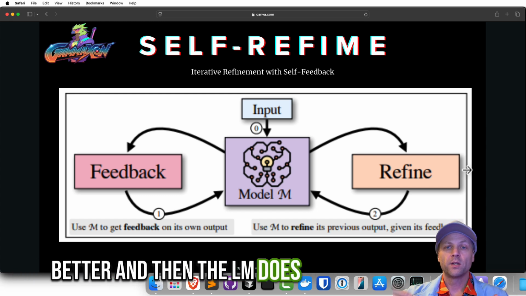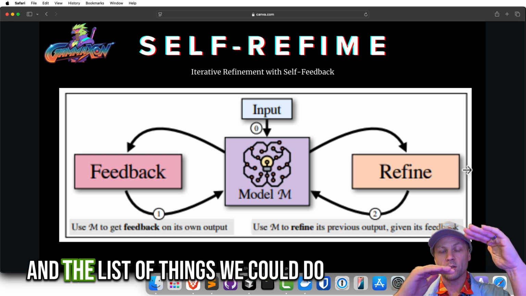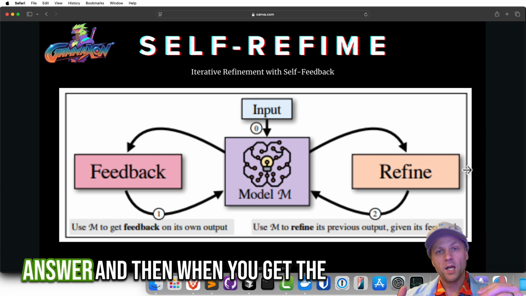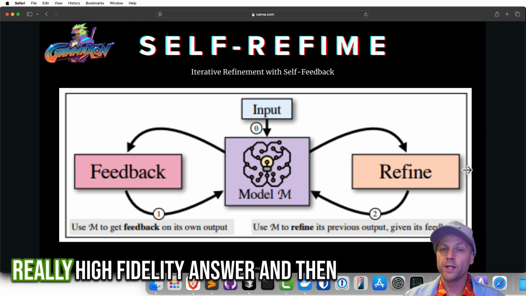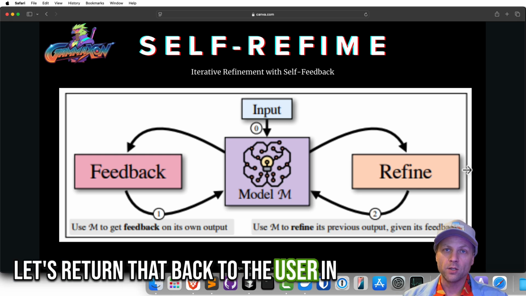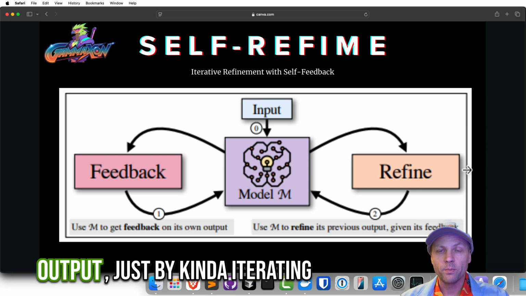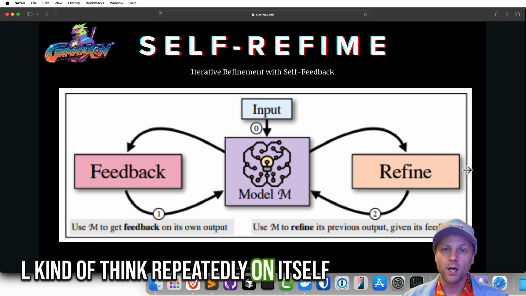And then the LLM does another query to itself and says, okay, now with the initial answer and the list of things we could do better, let's go ahead and do a refinement phase and get a new answer. And then when you get the new answer, just start the whole process over again until we get a really high fidelity answer. And then let's return that back to the user. So in some of the tests on this, they almost get double the quality of the output just by iterating through these loops and letting the LLM think repeatedly on itself before answering.